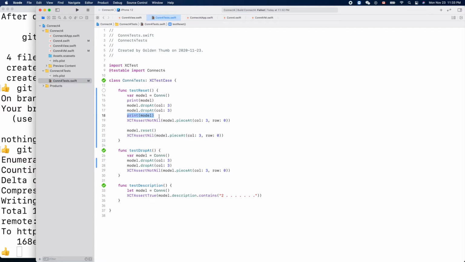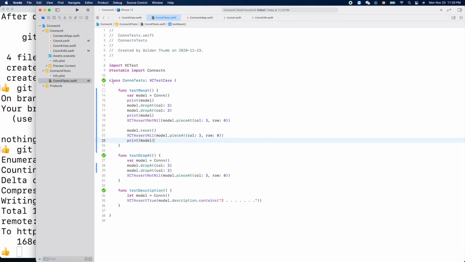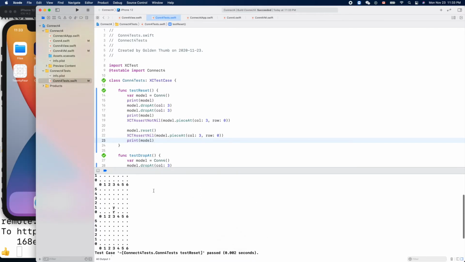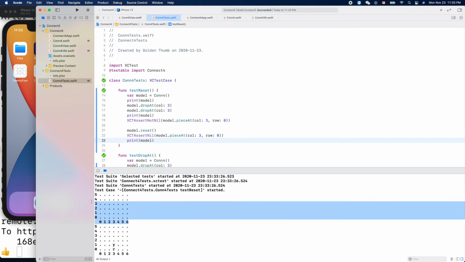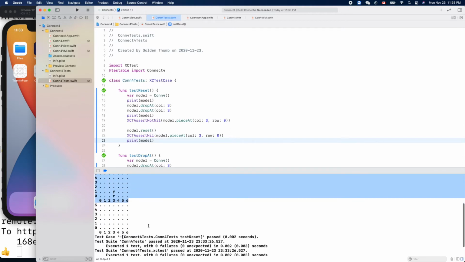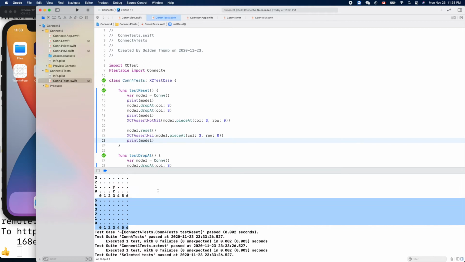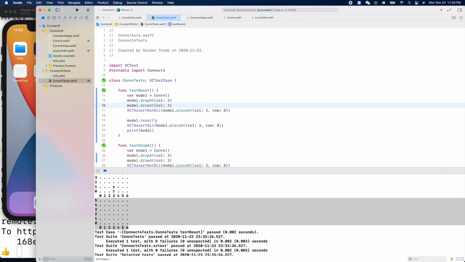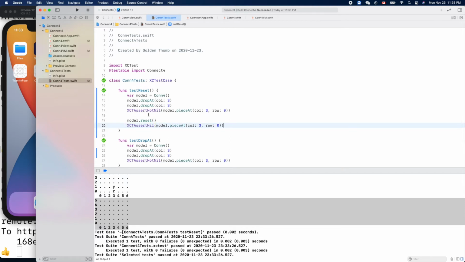We can also print it out after that. So test. Yeah, it passed. Cool. So at the beginning it's empty, you see, it's empty here. Then we drop the two pieces, right? And then after the reset, we got an empty board again. Okay, cool. It works. Now we can remove the printing here and use the XCTAssert to guarantee our logic. Now we are confident with our logic, right? By this XCTAssert thing.